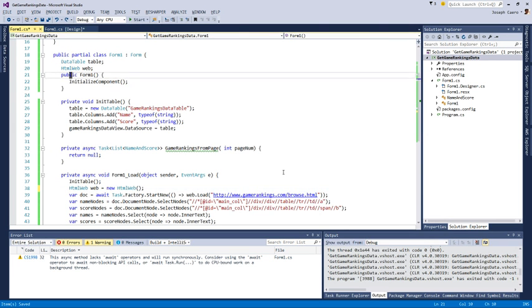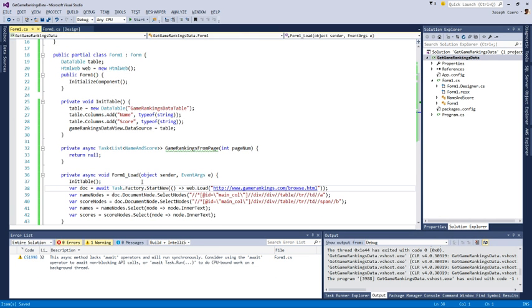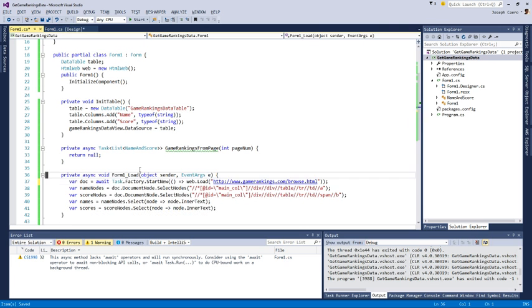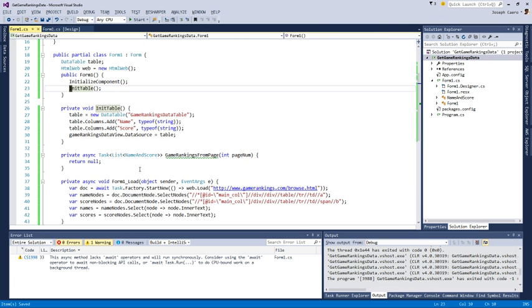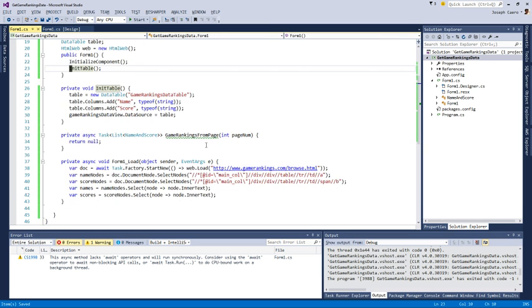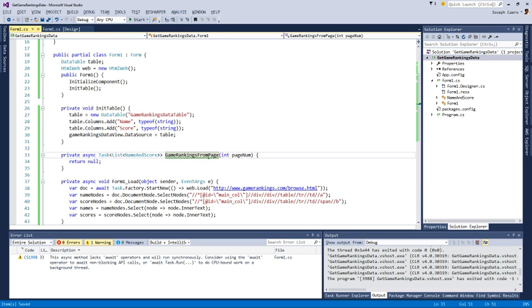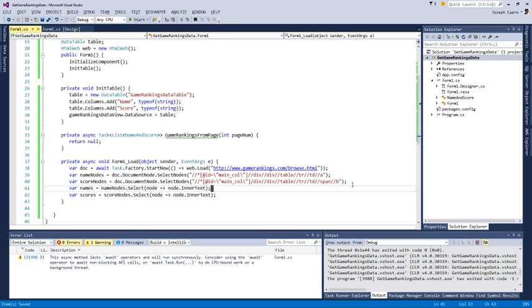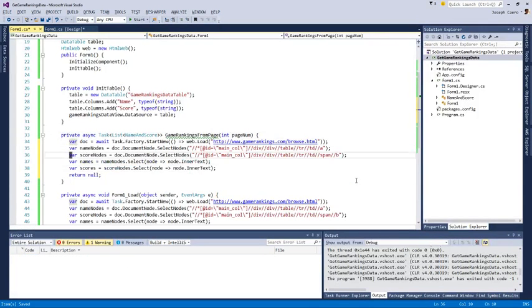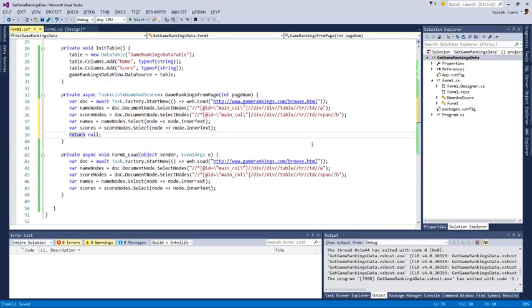Actually, I'm just going to initialize all of it up here. I think that'll be easier than having it initialize down here. That's kind of confusing, honestly. So, and actually, maybe init table should be up here. I think it should. So much refactoring. All right. Anyways, get game ranking for page. So we're going to need to, that's where all this is actually going to go. So I'm going to go ahead and paste that into here.